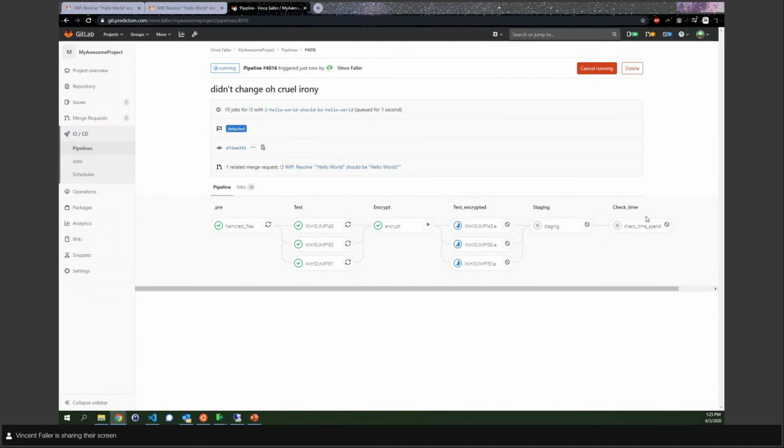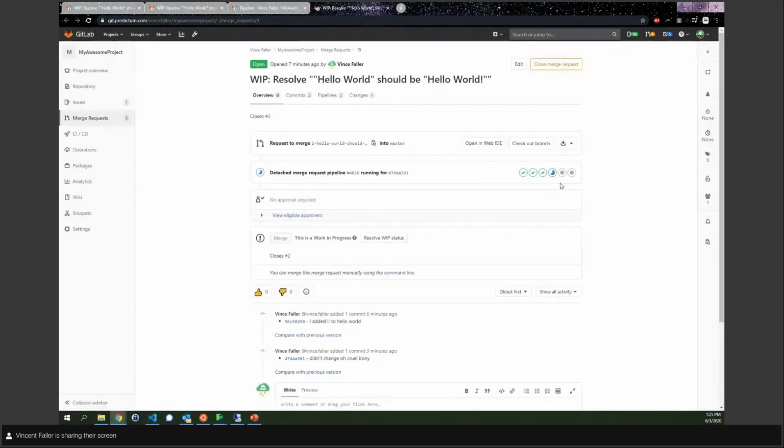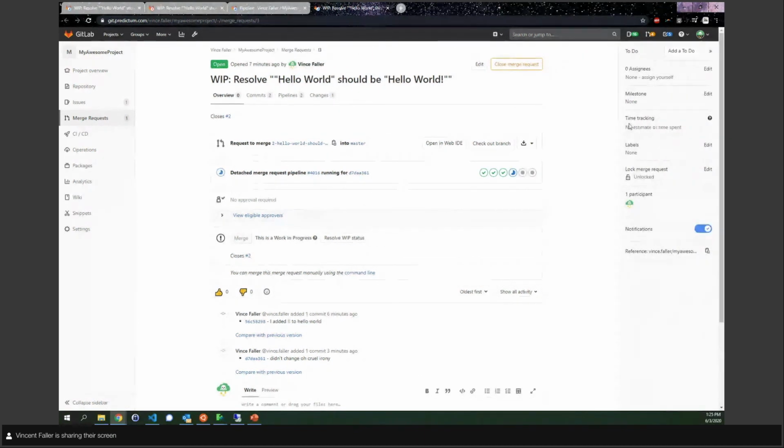So now it's going to test encrypted. We don't need to follow all this. But that's pretty much the pipeline. It's going to fail on the check time because if you look, I didn't assign any time on it, but we can just rerun that and it'll be fine.